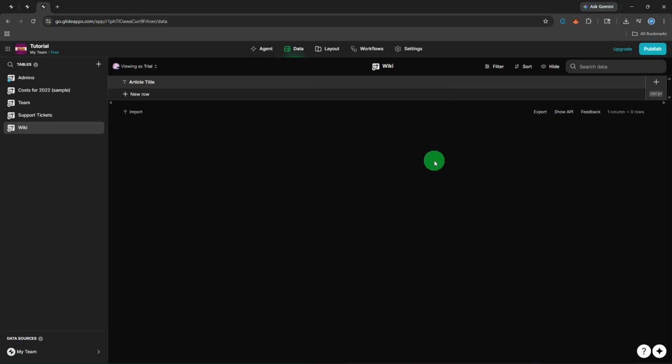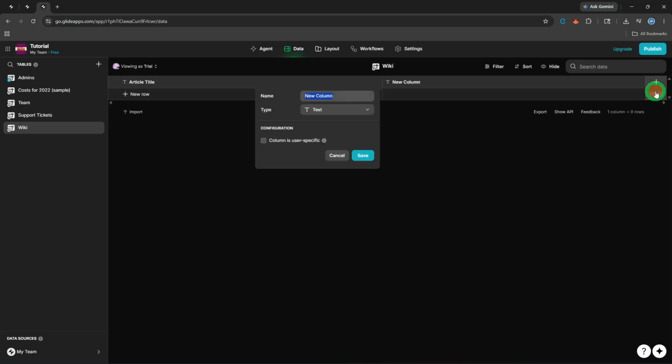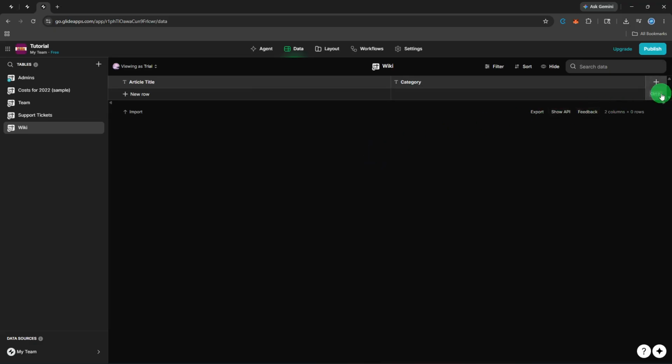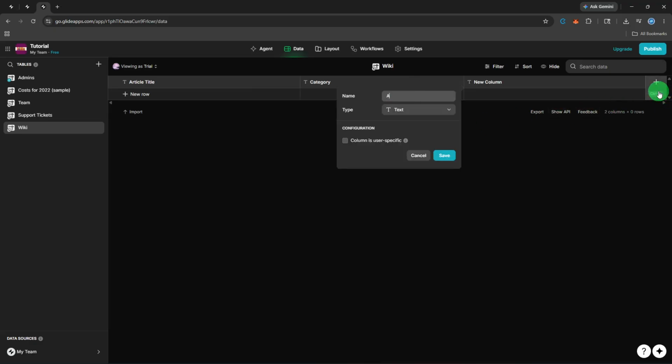Now it's time to add the supporting fields. Click New Column and add a column named Category, set to text. Repeat that by adding a column named Author, also set to text. Then add a column named Content, set to text as well. Text columns are flexible and fast to work with.